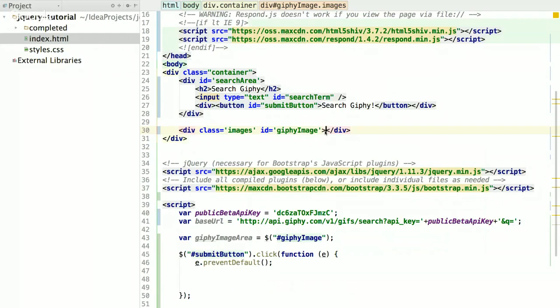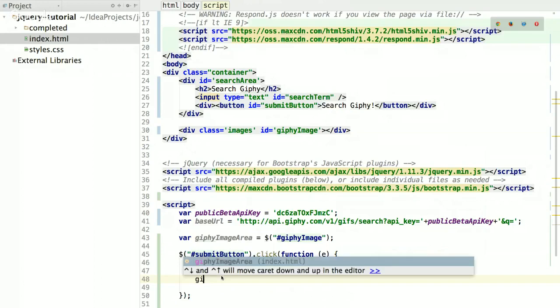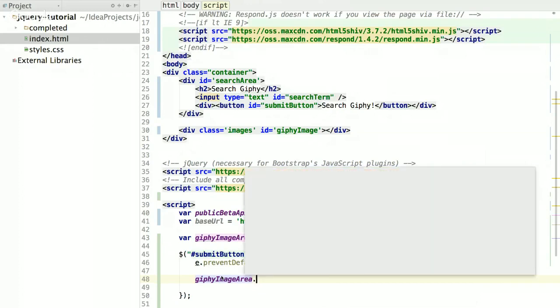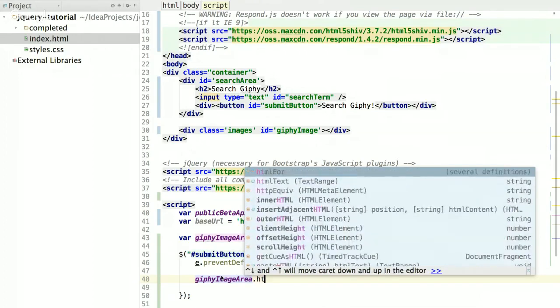In fact, what I'll do is write out this code real quick. We'll comment it out so you can see what happens once we have it working. Remember, this is our Giphy image area. We already have it, so we can just do Giphy image area. Whoops, sorry, I got used to the dev tools where you just hit right. Okay, so Giphy image area dot HTML.